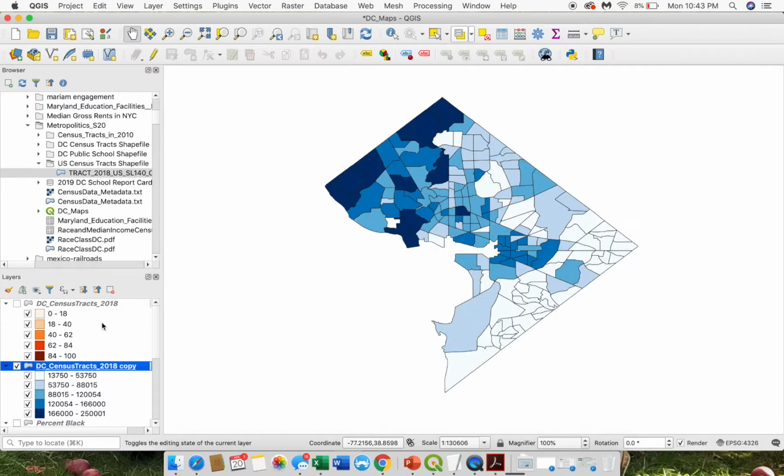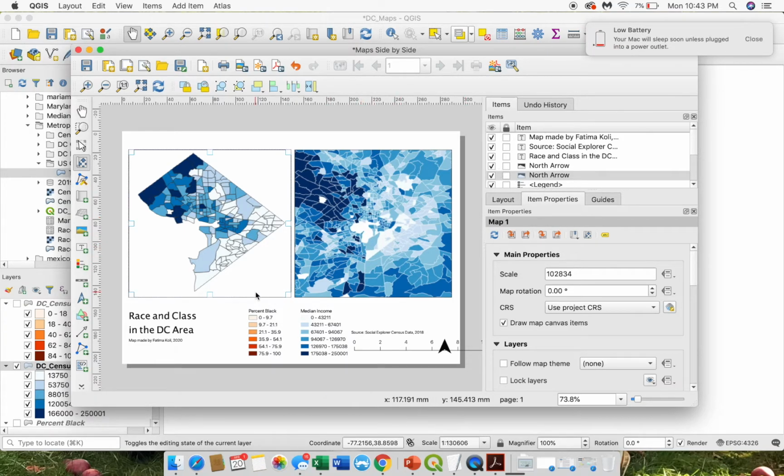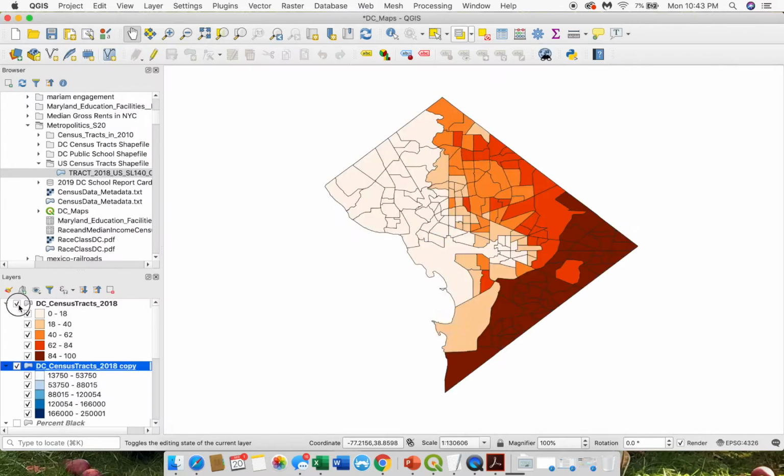If I go back here now and uncheck this one, and I click on the second map. Why is it not letting me click on the second map? Okay, let's see what's happening. Also, my laptop is about to die, so let me just plug it in first, so it doesn't die on us. Okay, let's go back to this. Let's go back here.